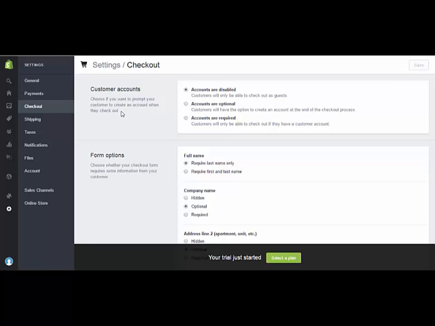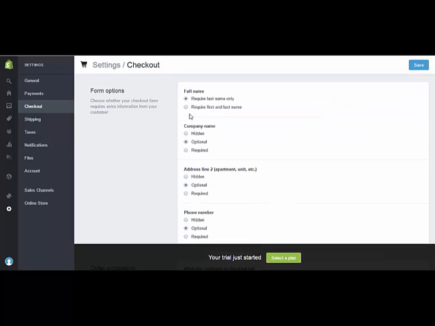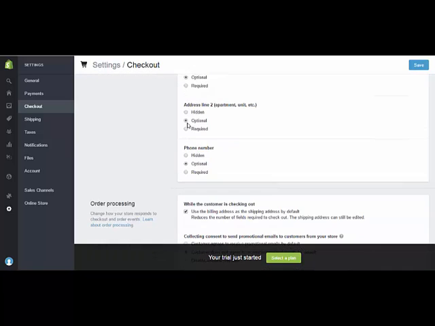Customer accounts, I always go with something like optional, because you're going to be able to give the customer the option to go like a speed checkout and not have to create an account, or if they do want to create an account, they'll be able to. This is obviously just good for both the buyer and the seller. It's convenient for the buyer because they'll have an account to log into to track their orders, and for you, it's good to get more data on a customer.